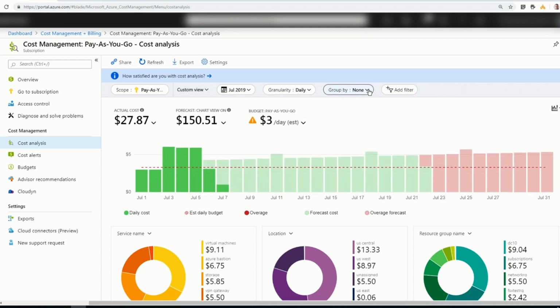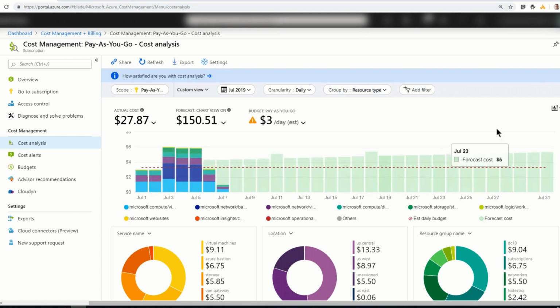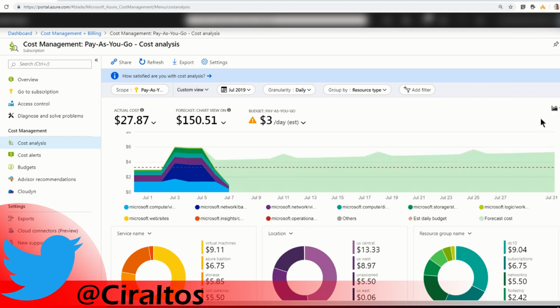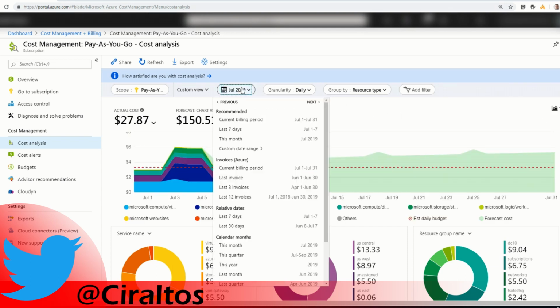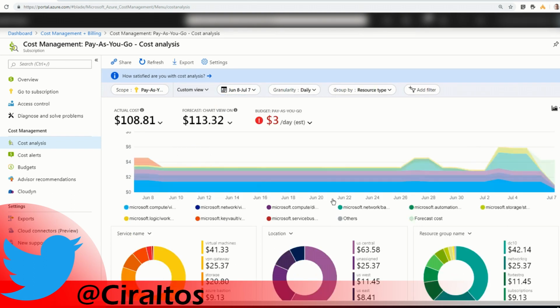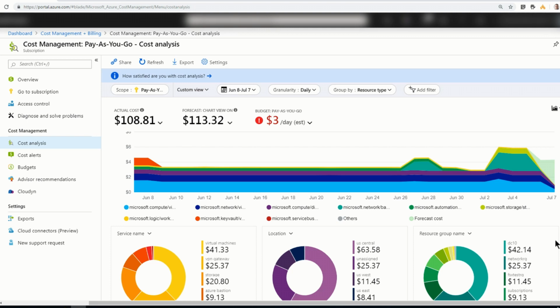And I'm gonna group by resource type. And I'm gonna change this from a column to area. Let's just change this date as well. I wanna do the past 30 days. There we go. Okay, so what's happening here is, remember I flatlined? See this big green chunk here? So we gotta figure out what that is, because that's what was costing me a lot more than normal.